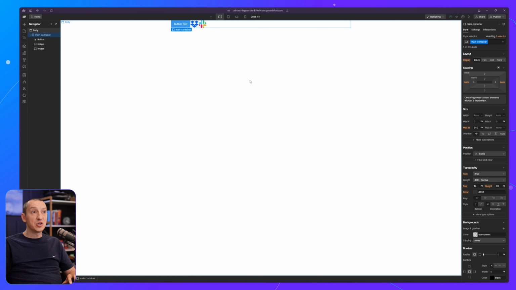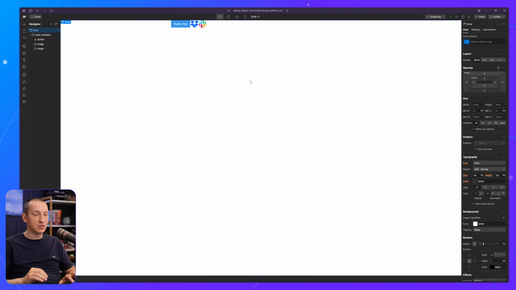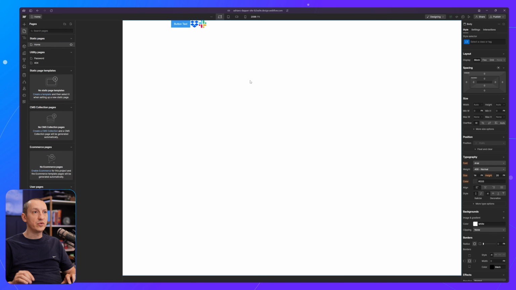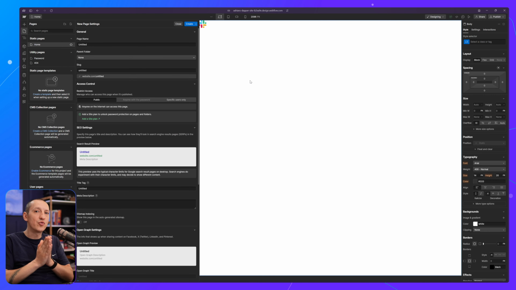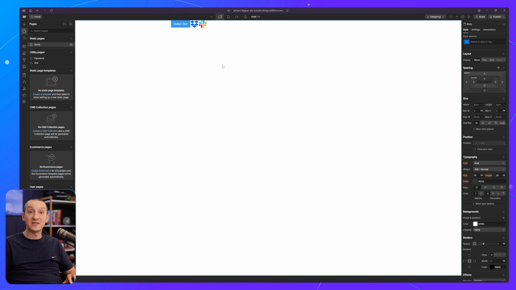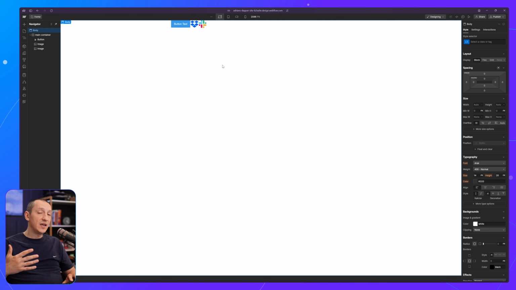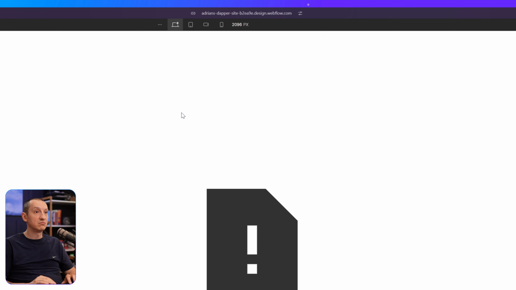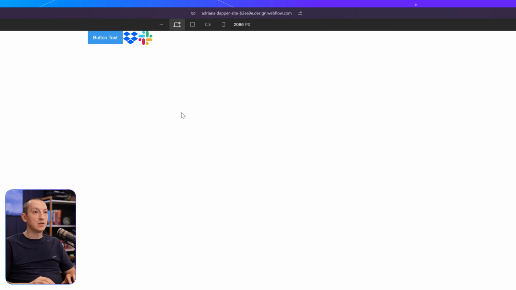Super cool. You can also create new pages. So you type create, and it allows you to create new pages, new flows. So create new page, and it brings you directly to the UI for creating a new page. So you don't have to do that manually by clicking through the submenus. You can also navigate to specific pages. So for example, I can go to the 404 page. I can go back to the home page.